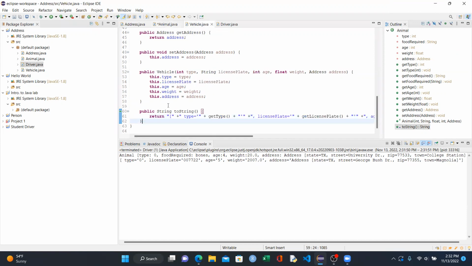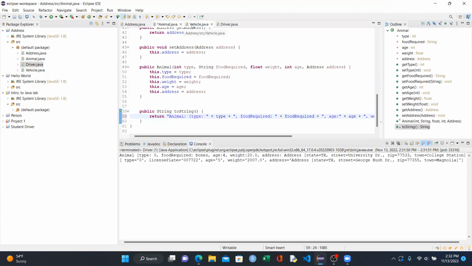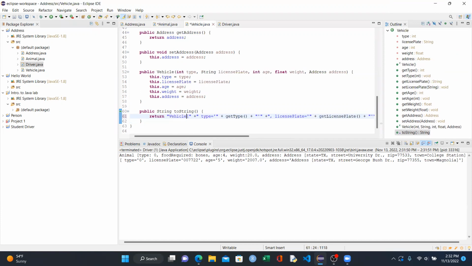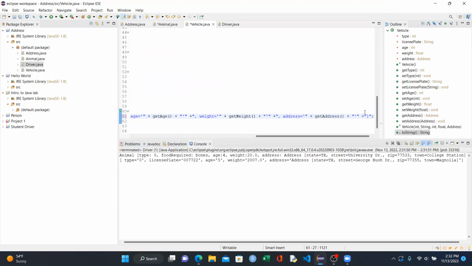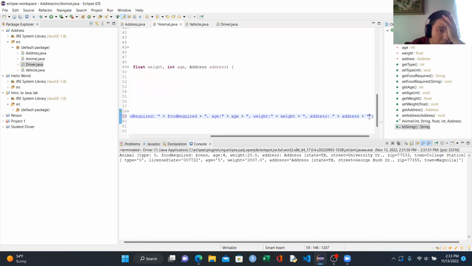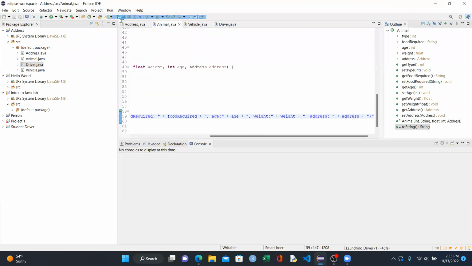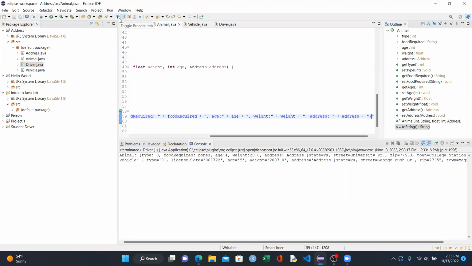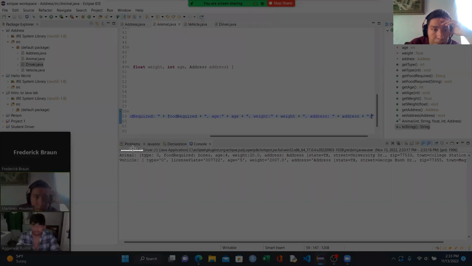Let me do this real quick. Sorry. Okay. There we go. Vehicle. There you go. Now I can see why he did this. Okay. Save. You can just do Control S to save. Okay. There we go. So we'll start looking at question two.